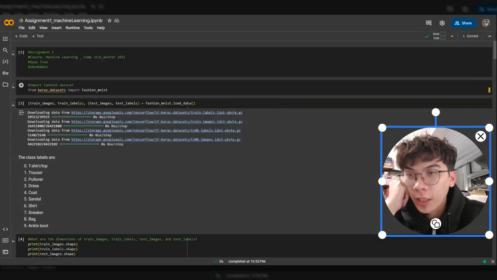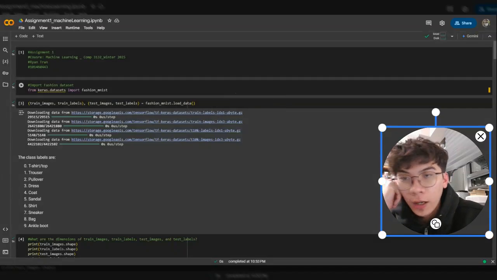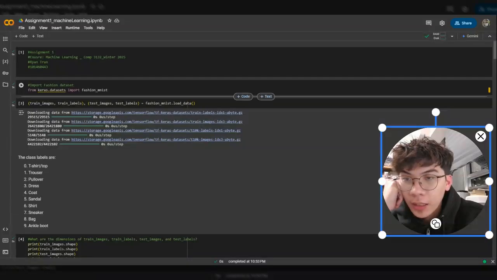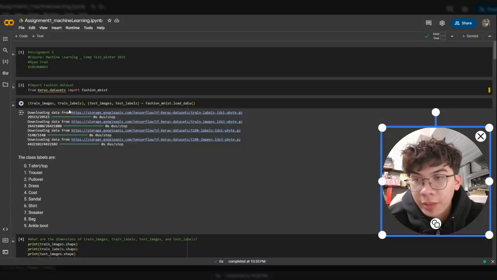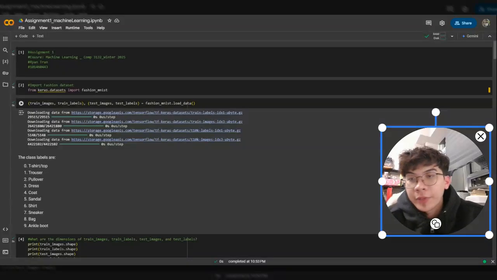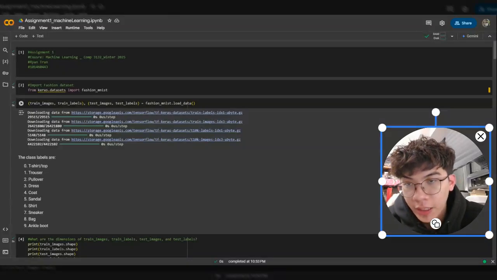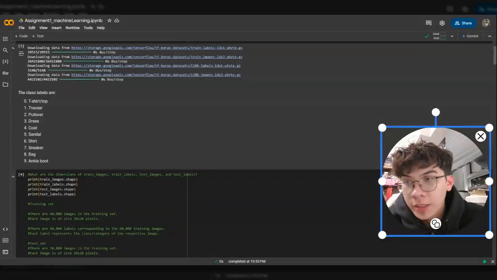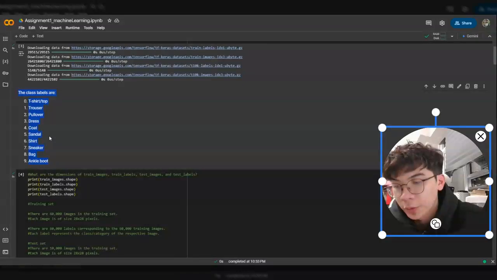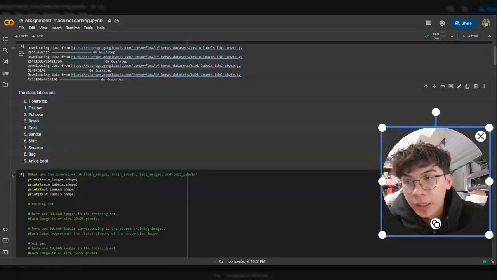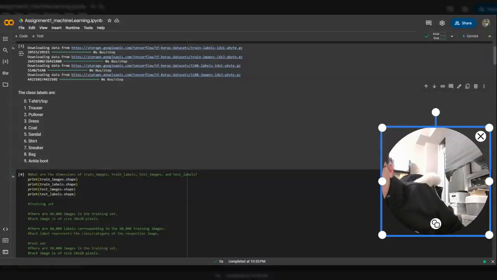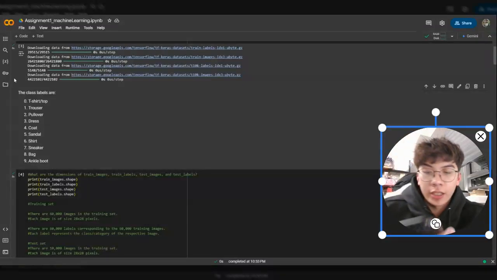First of all, I import the dataset for Fashion MNIST, and I load the dataset using train images and train labels. The dataset also has test images and test labels as well. These are the labels that I can summarize from the dataset, which has 10 labels, and these are the contents of the images, which are the names of the clothes inside the images.